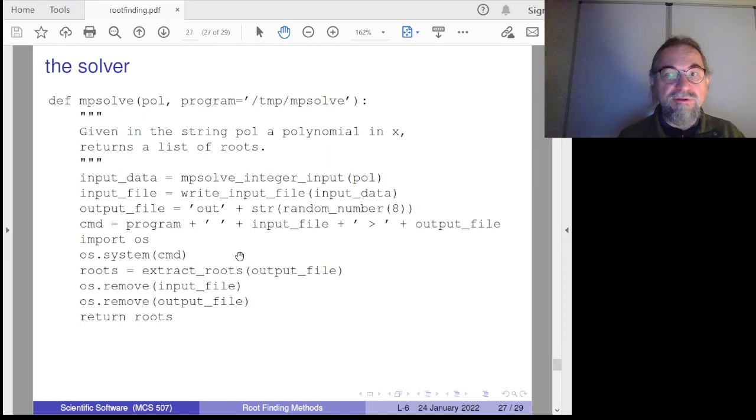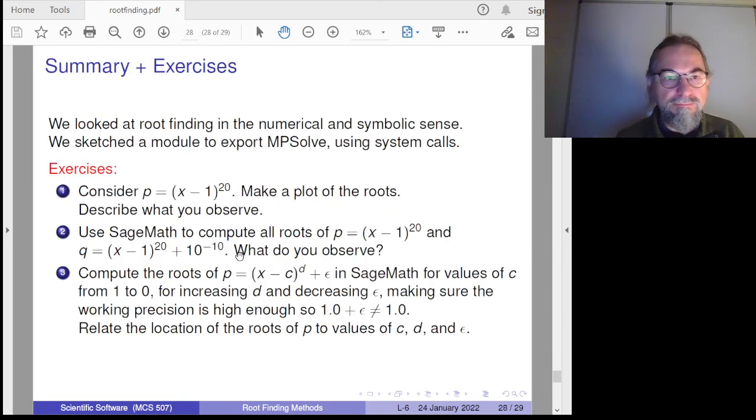It's also a very truncated usage of MPSolve. I'm actually here using the standard doubles. A better interface would use mpmath to evaluate the programs and also to evaluate the output, in case we use multiprecision arithmetic. Okay, that's the end of it.